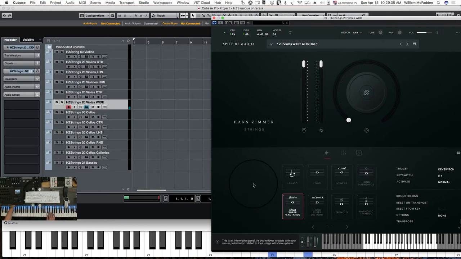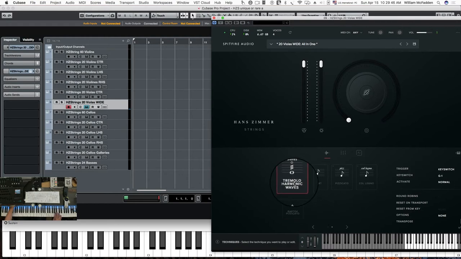Super long flautando. Super long sul ponticello. Tremolo, which is common, but here's the uncommon one, almost rare. And then we have a few more articulations. Here's the unique one, tremolo, harmonic, and waves.